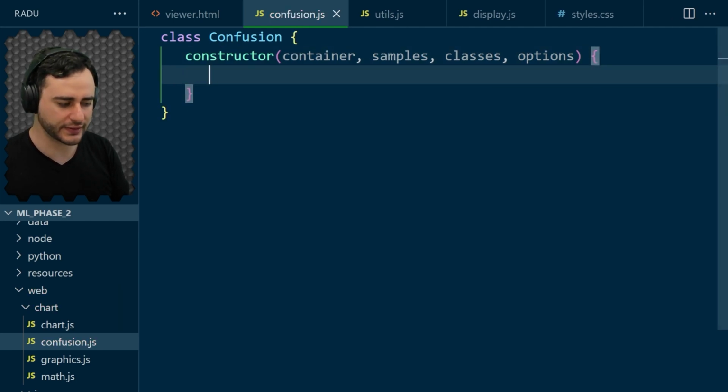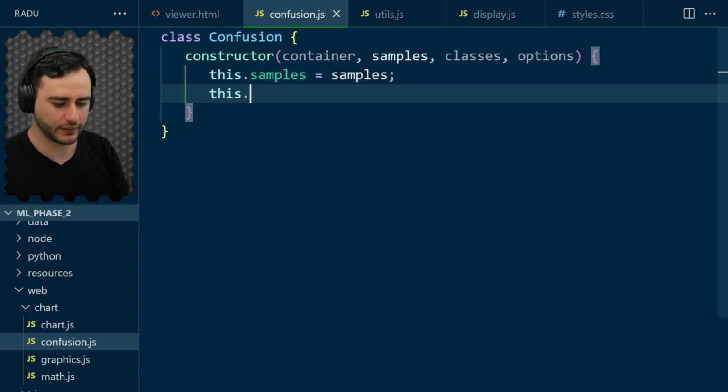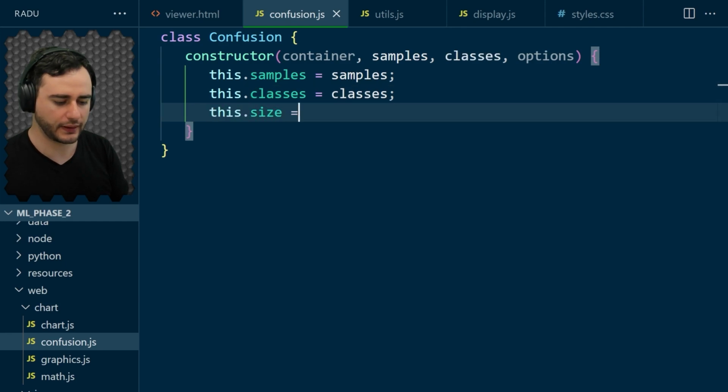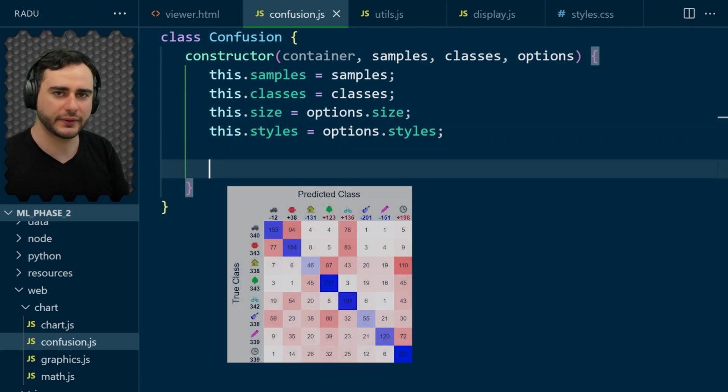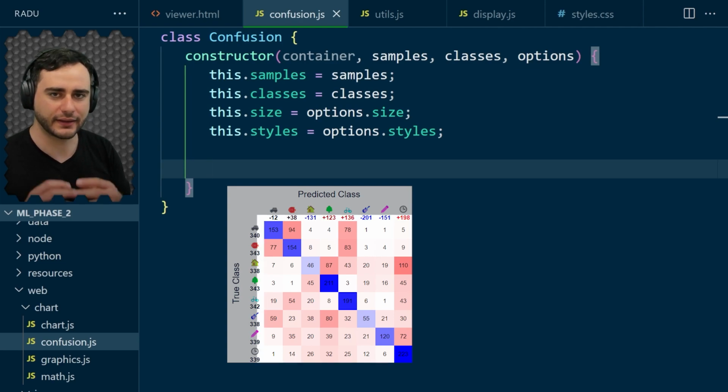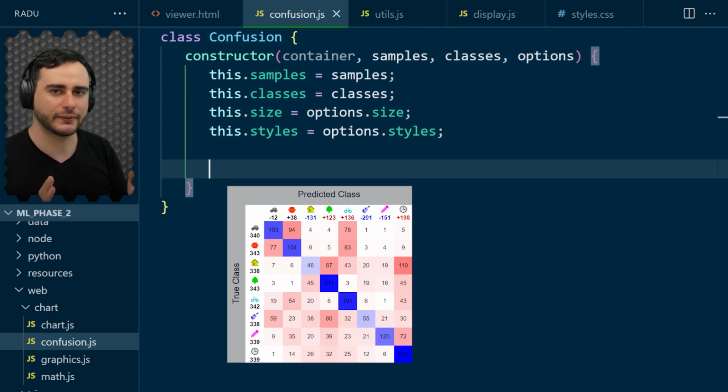Let's store these as attributes. So first the samples, then the classes, and I'm gonna take out the size and the style from the options. It's really what we need here. Now the matrix inside there will be an 8 times 8 matrix, but I will actually make it 9 times 9 because I want it to include the header section on the top and another kind of header section on the left.